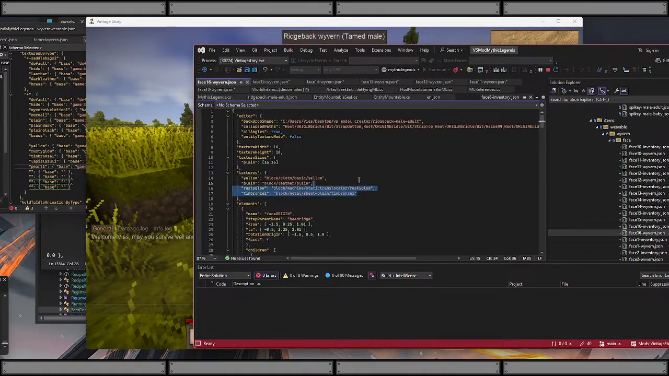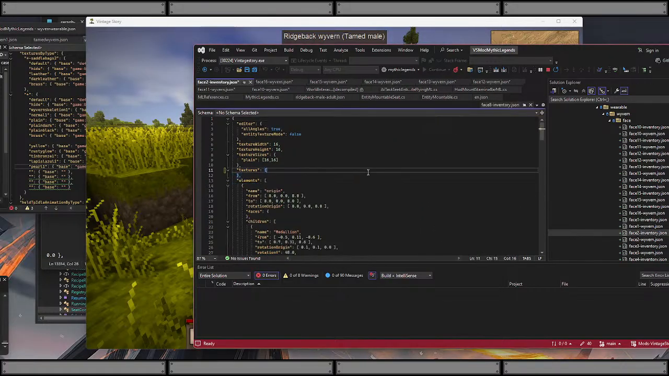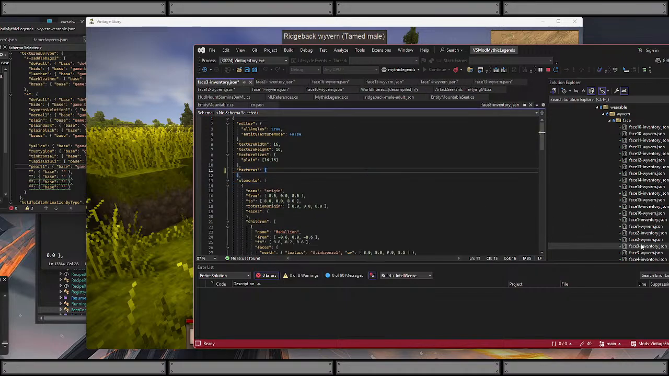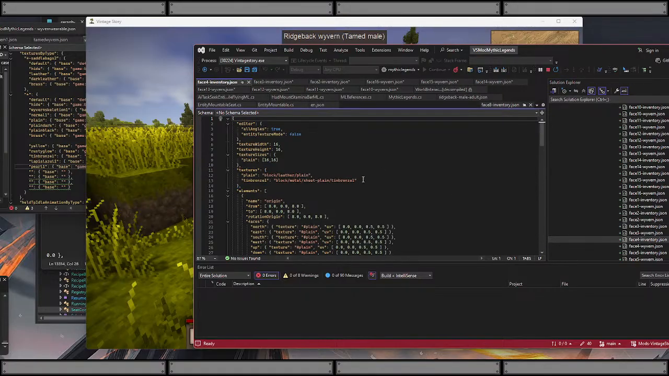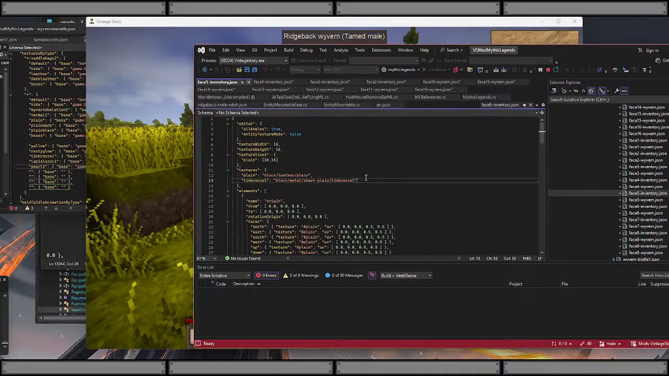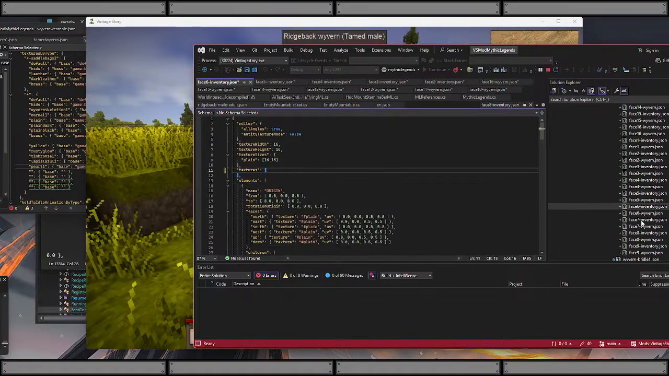All right, medallion, face. That's good. There we go. Get rid of those textures. Get rid of those. That. And that. That.